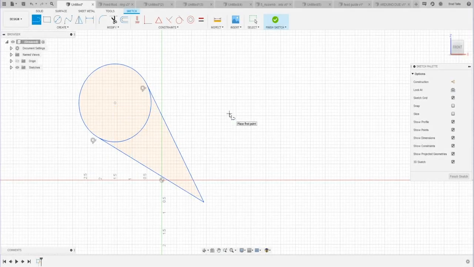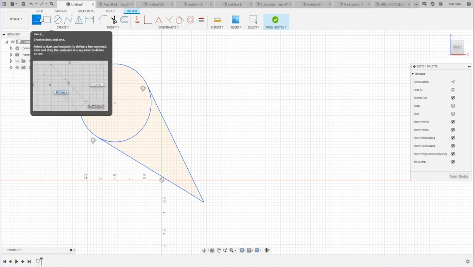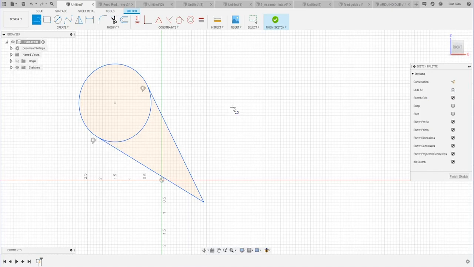Okay, the next tip is that the line command actually has a tangent arc built right into it. In fact, you'll notice the icon has a straight line, and then you see this curved segment. So how do you do that?